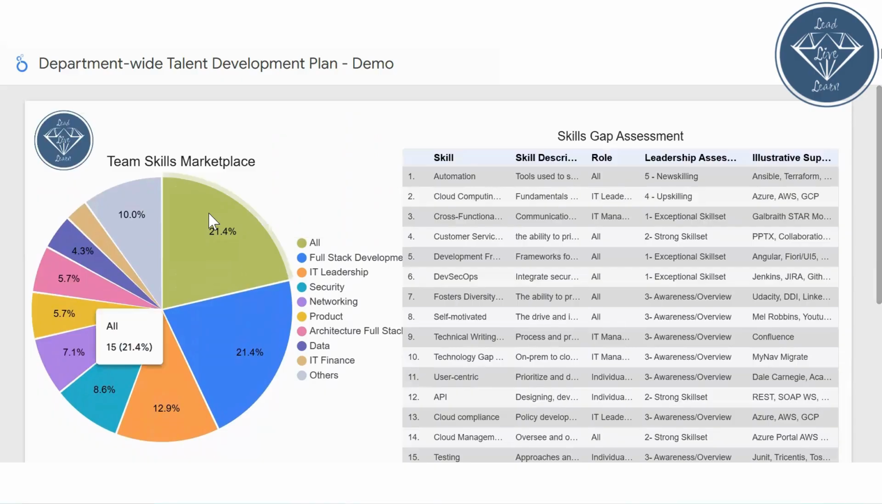On the top left, you'll see the pie chart of the team skills that were assessed in order to develop this plan across various IT roles. There were about 70 skills assessed for full stack developers, for IT leadership, for security teams, networking, product managers, architecture, data teams, and finance teams.